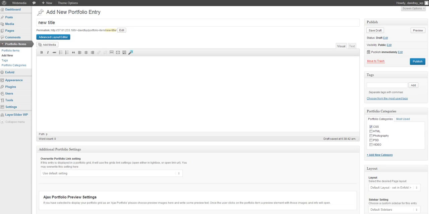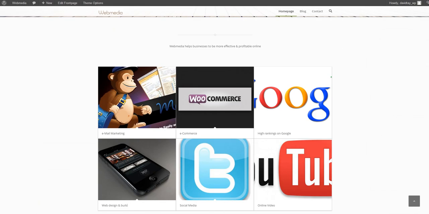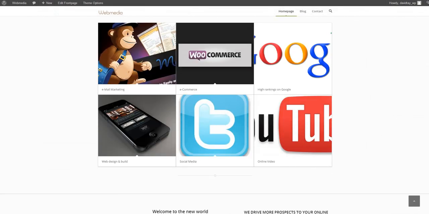So if now I publish this entry, which, just to remind you, I could tag in this box here, and I need to assign it to a portfolio category or more than one, and if I published this and I went back to my homepage, I'd find an additional portfolio box attached to this cluster of six elements.